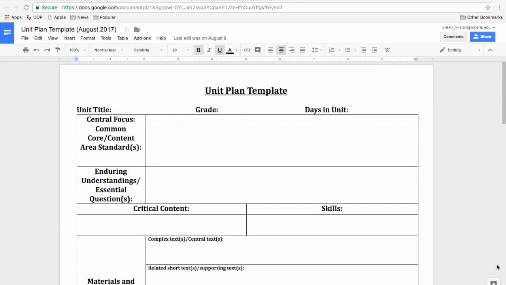It's formatted in this way to be reflective of best practices around planning. It's also similar to or aligned with many curricular materials out in our local districts. When working with a Roberts teacher candidate, always be sure you're working with the most recent planning template. Our most current unit plan template is dated August 2017, which was our last update. You'll see it in the title up here.